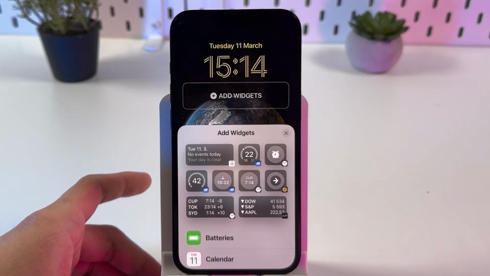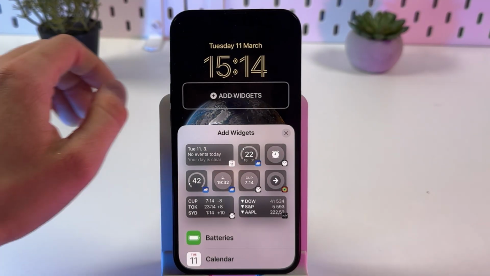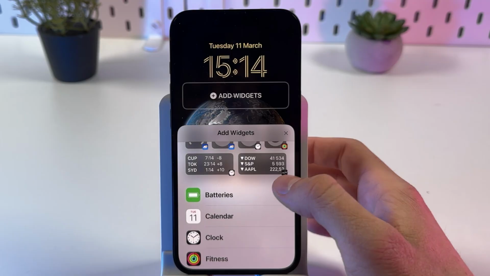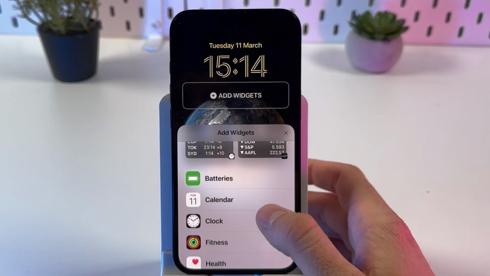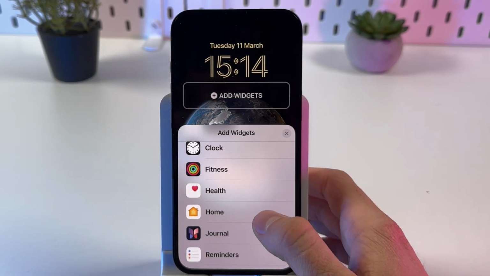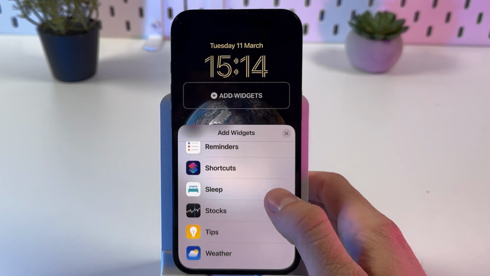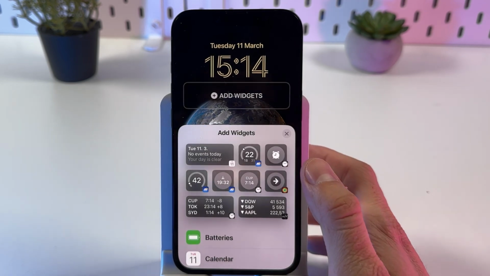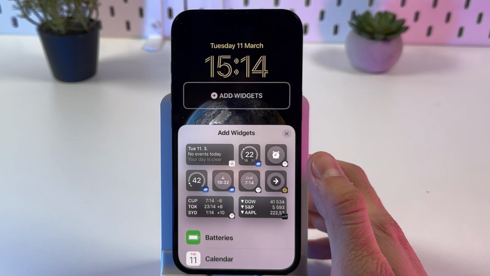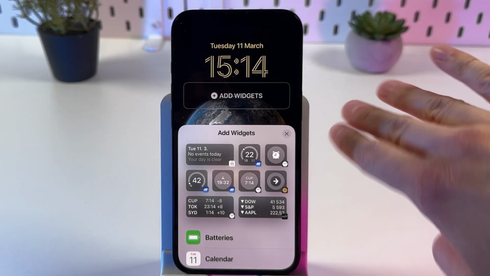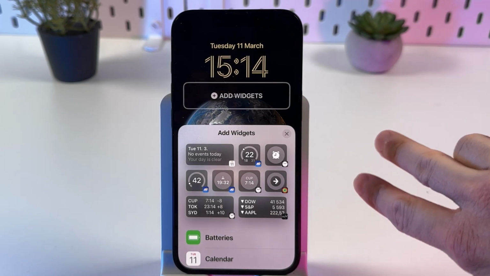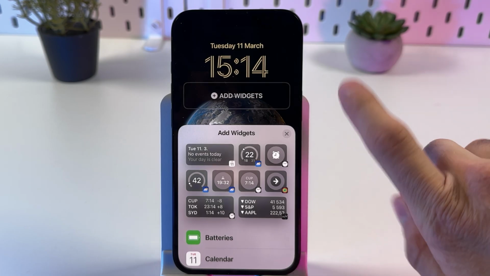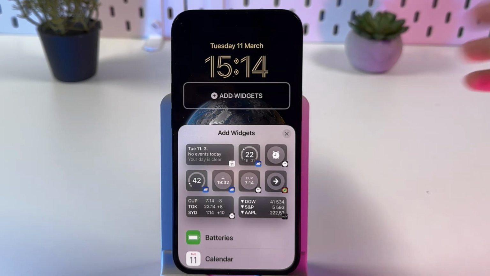So tap add widgets, and you have a lot of different options such as batteries, calendar, clock, fitness, health, home, journal, reminder, sleep, stocks, tips, weather. So as you see, many variants. Keeping in mind that you can set up either 4 small widgets, 2 small and 1 big widget, or just 2 big widgets.